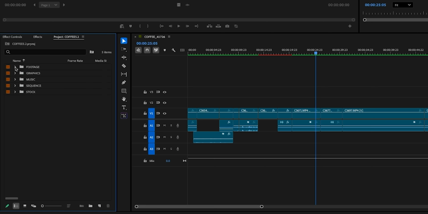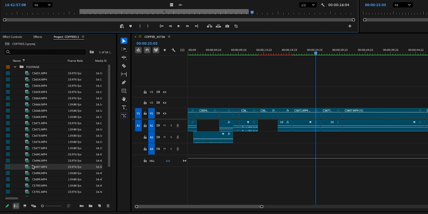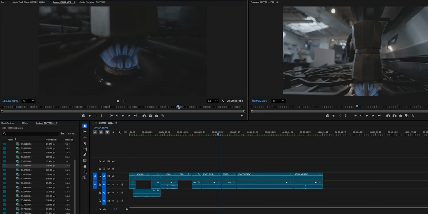So I'm going to tab open my footage bin, and I'm going to find those inserts of the burner starting, of me turning on the stove, and I'm going to layer them in here like seasoning. All right, so here is the burner coming on.